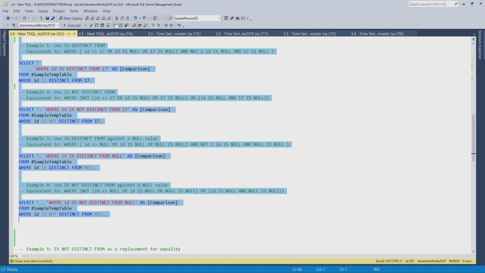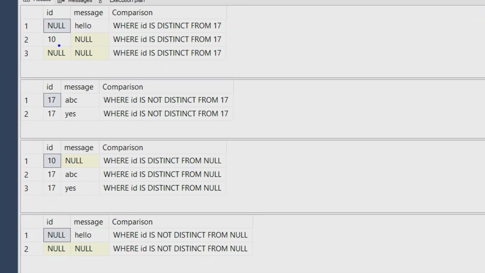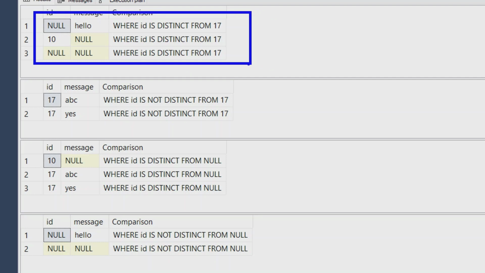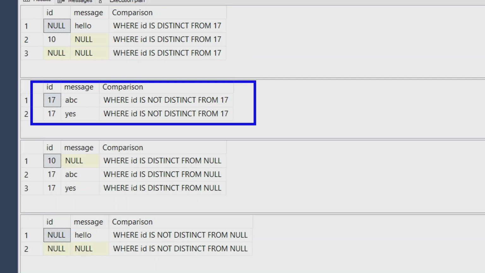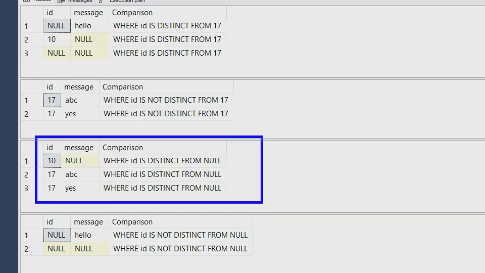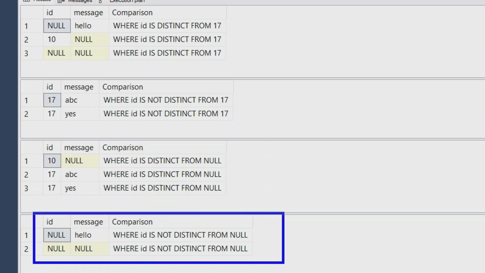values. Looking at our results, the first result set shows all ID values that are distinct from 17, in other words, not equal to 17, including null values. The second result set shows all ID values not distinct from 17 or equal to 17. Our third result set shows all ID values distinct from null or all non-null values. And our last result set shows all ID values that are not distinct from null, in other words, all null values.